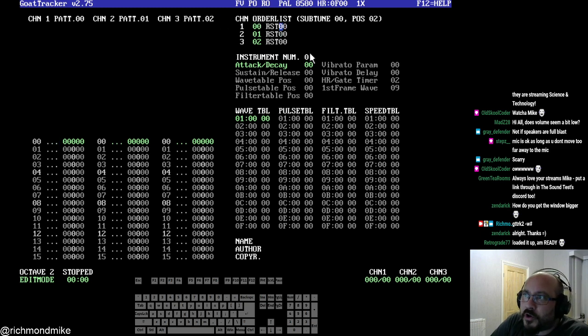Across here is what you call the order list. This tells you for channels 1, 2 and 3 which pattern to play at which point in the song. So you can actually play different patterns on each channel each time. You've got your instrument parameters here, which is for the currently selected instrument. Left click the instrument number to go up, right click it to go down, or use some of the keys. I don't know which one it is. Plus and minus. Yeah, plus and minus on the numeric keypad.